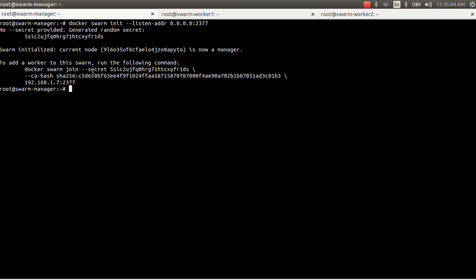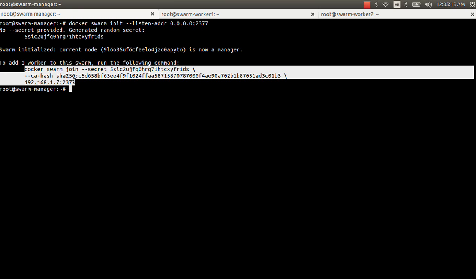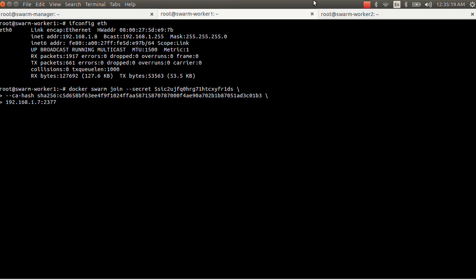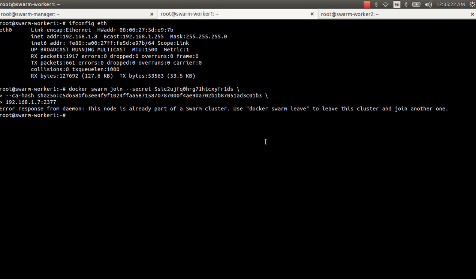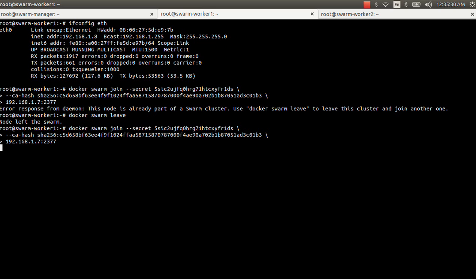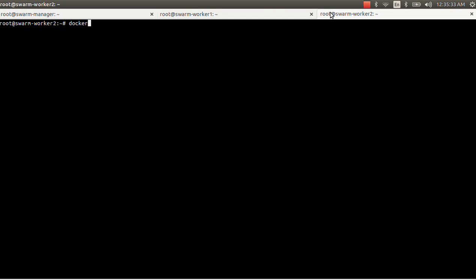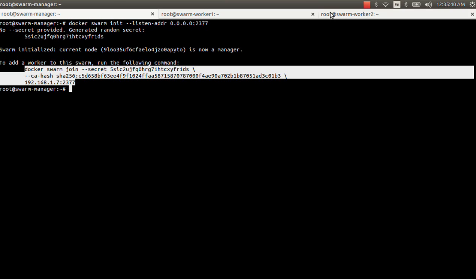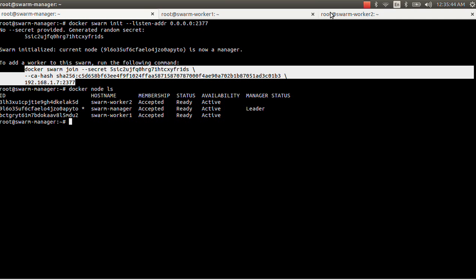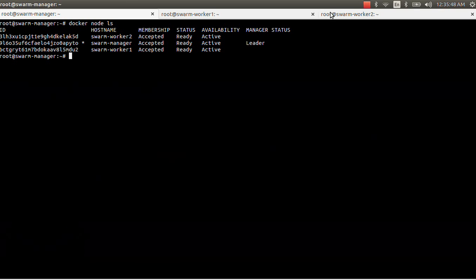To identify that node, it needs a secret token for authentication, and a CA hash. So let's run it on the other nodes. There is some issue, so let's first leave the swarm and then run it again. I think we have to do the same here also. Yeah, so now we can see every node in the cluster with ls. That's great. We can see worker 2, manager and worker 1. The manager is our leader.